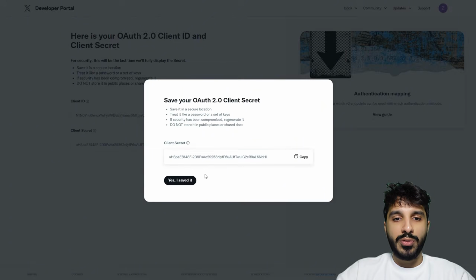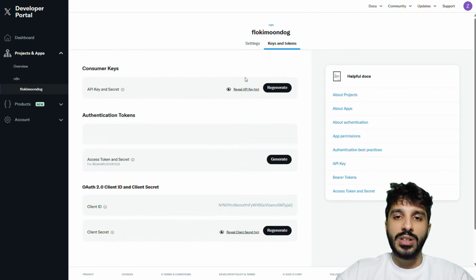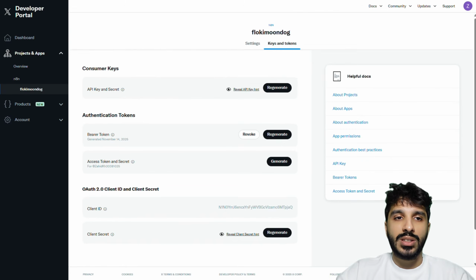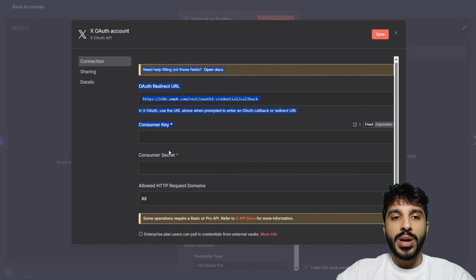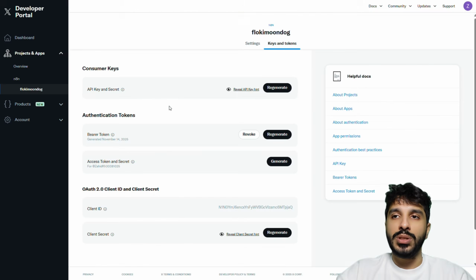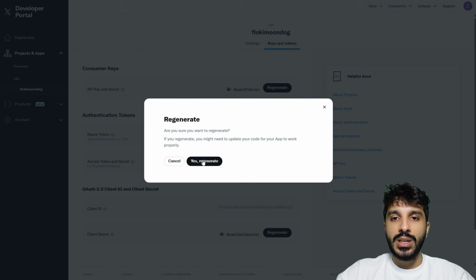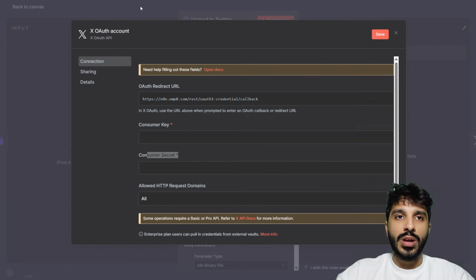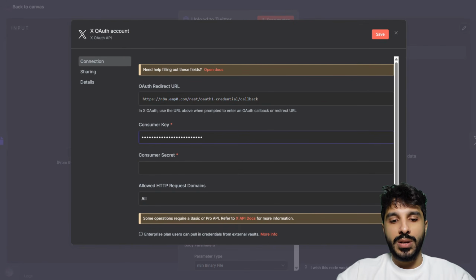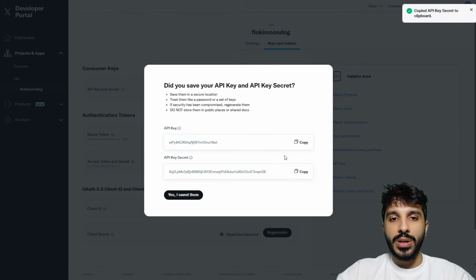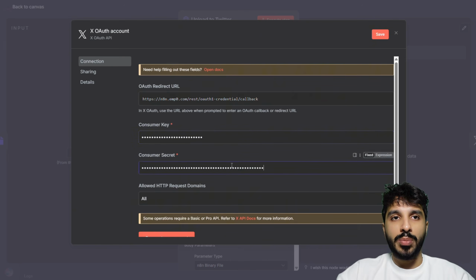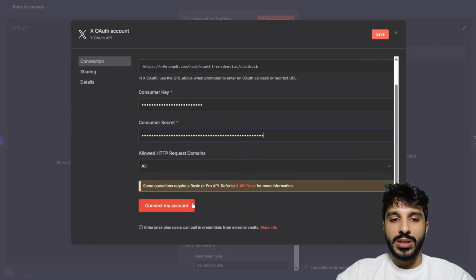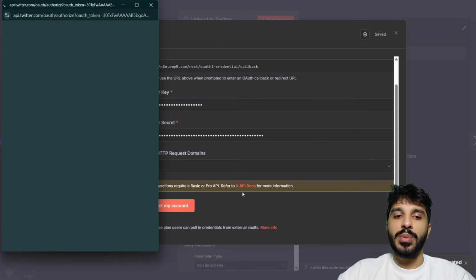First thing first, we're just going to press done. I saved it, it's not that important. We're going to go to keys and secrets, and we need to make sure that we have the consumer key and consumer secret. So we're going to press the regenerate button, and we're going to copy these two values and bring them back to our n8n. So we're going to copy the API key, then we're going to copy the API secret, and once that's done, we're going to go ahead and press connect my account.